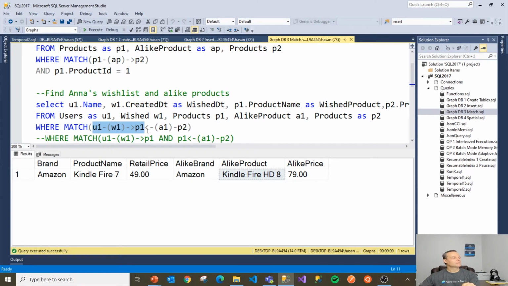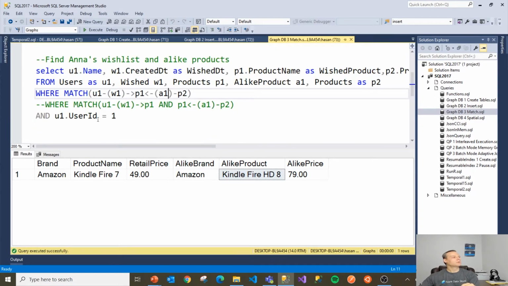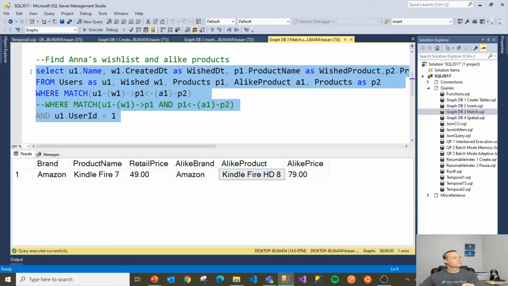But I'm not gonna stop there, and I'm gonna actually start from the product table and go to the product table again by using the alike product. So I'm gonna get the wish list of this user ID 1. Also, I'm gonna get all the other products like all the wish list products. So with 4 lines of code here, I can do that complex query.